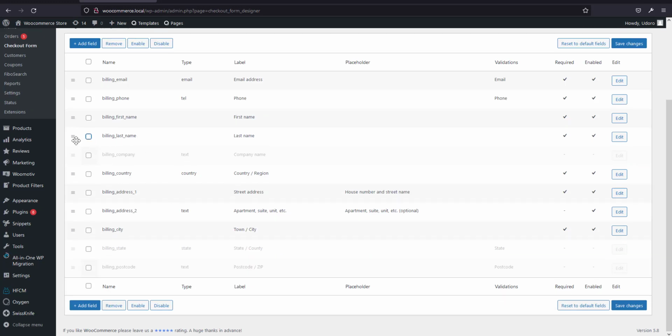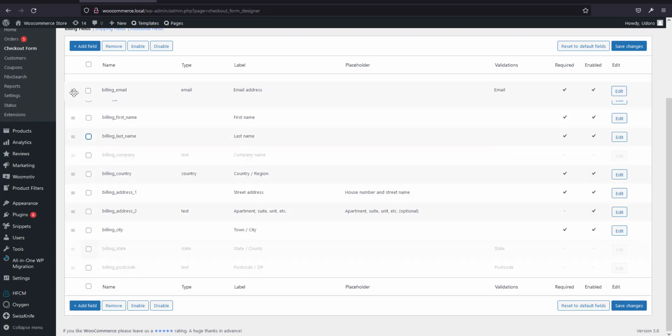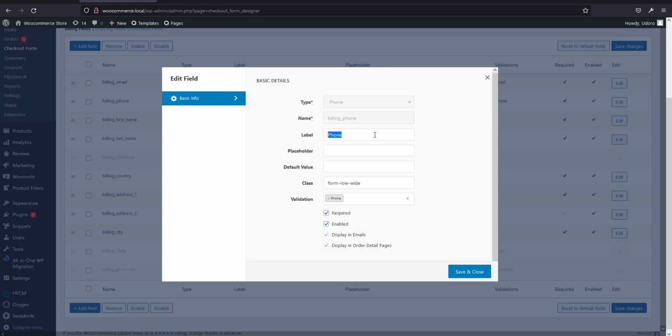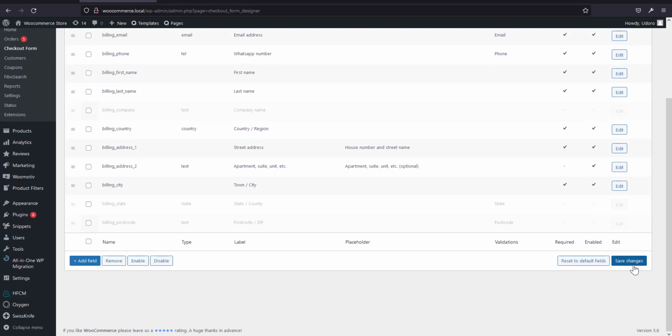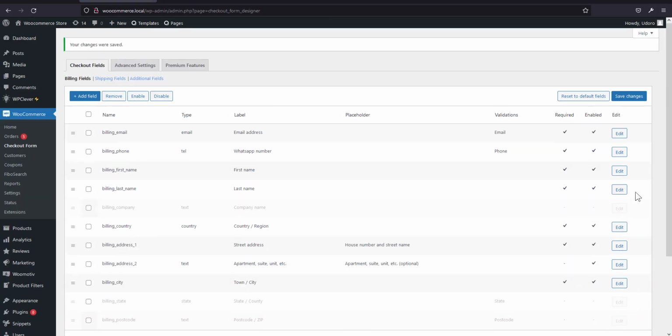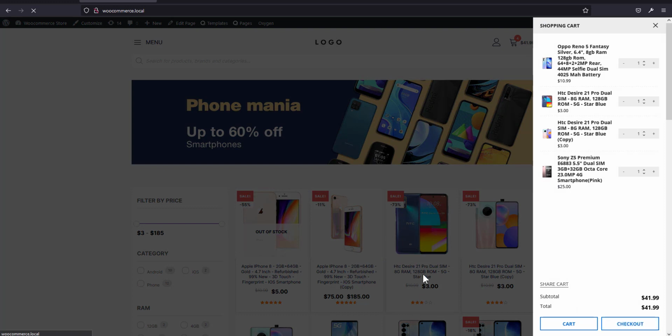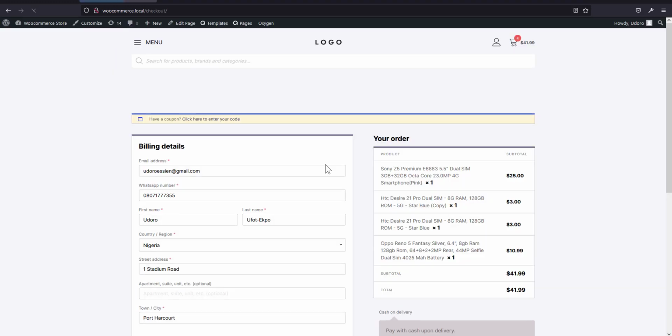And then you can change the order. Like I can move the email to the top, move the phone, and then you can actually rename that field. Like I can go in here and say I want to call it WhatsApp number, and then save and close, and then save here also. And then I'll go to the front end, go to the checkout, and what is here is going to be WhatsApp number.